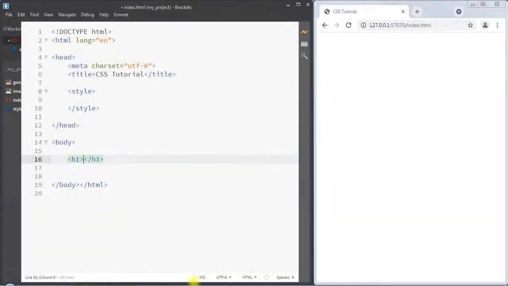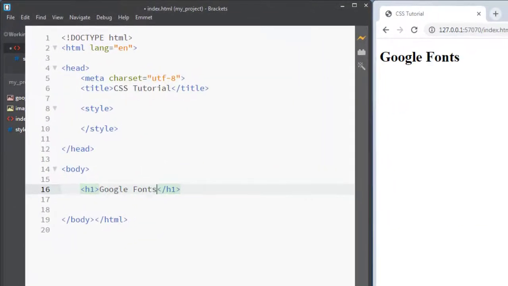Hey, what's up guys? In this video we're going to talk about Google Fonts. So we can use Google Fonts to add different fonts to our web page. And the main advantage of using Google Fonts is that it is free to use, and also Google Fonts has 1000 different fonts that we can choose from.